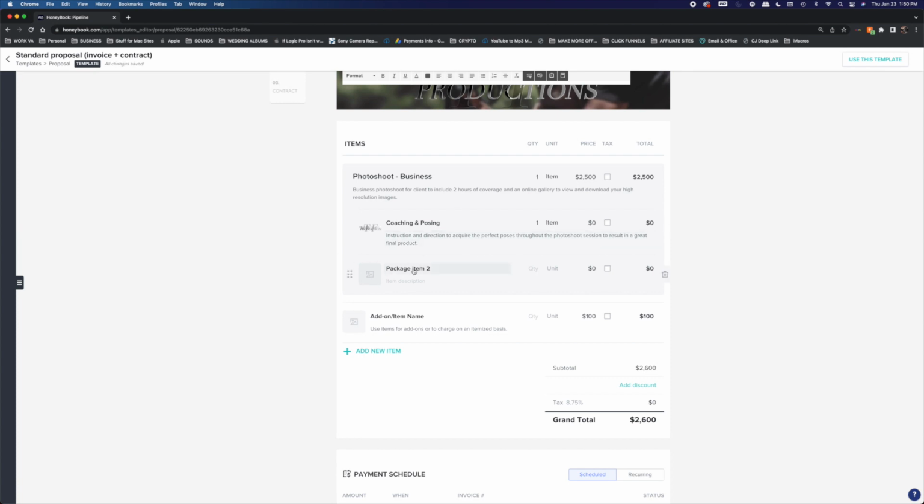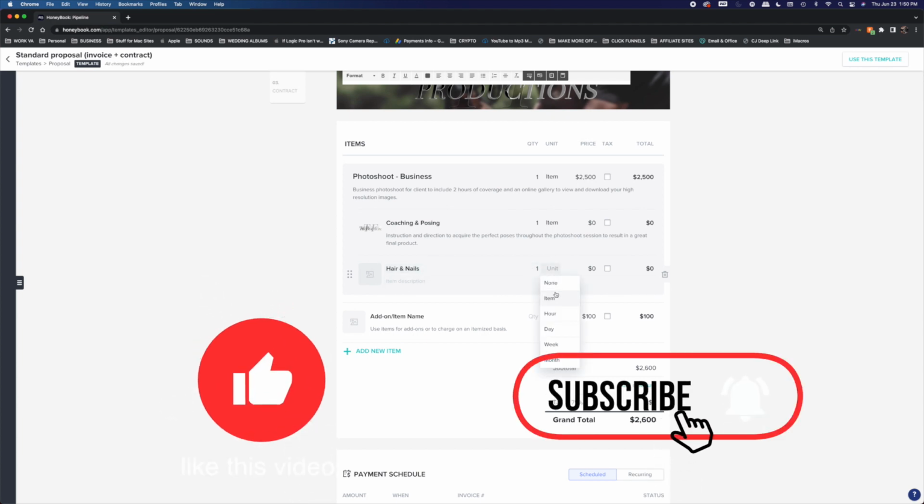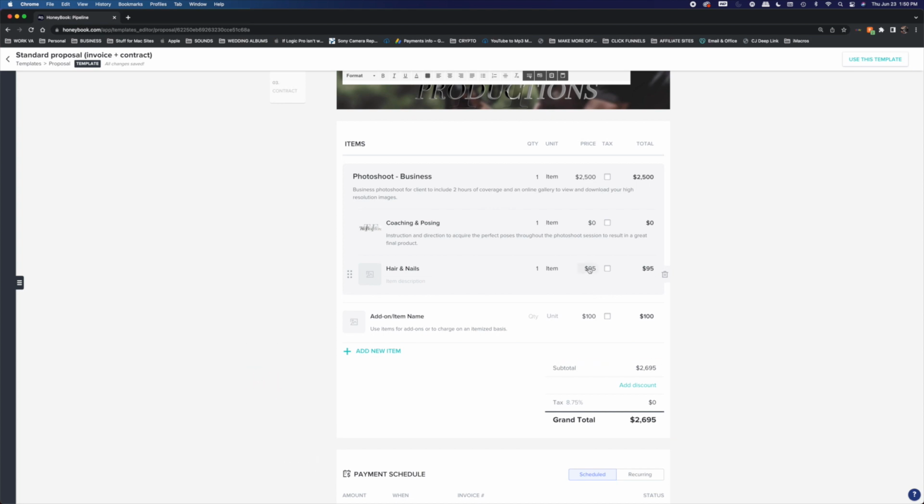All right, and then let's say we'll add hair and nails here. This is something that I include in some of my packages depending on what you book or what kind of photo shoot it's for. If you want hair and nails, I have a makeup artist and a hairstylist that I can reach out to, but they charge $95. So if you want hair and nails, you're looking at $95. Let's just say 95, or we can put, let's say, 100 and 125 for hair and nails.